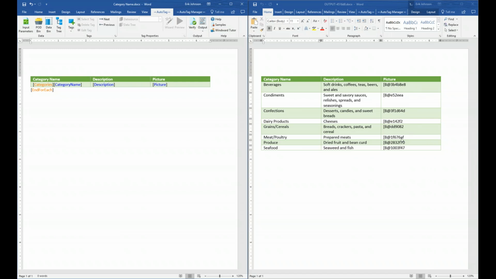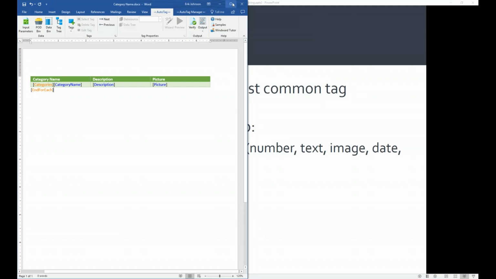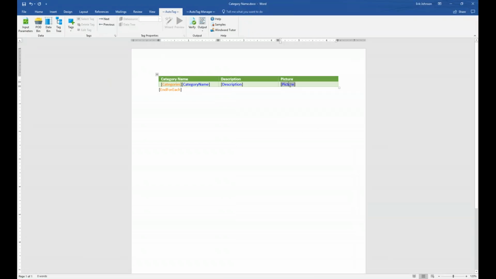Let me show you how to actually display the pictures in this column. Close the output for a moment. So let's select this picture tag. And again, you can tell that we've selected an alt tag by this alt tag properties.